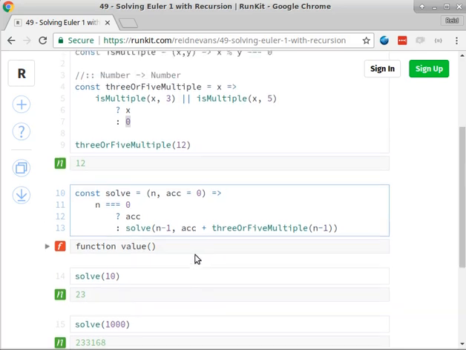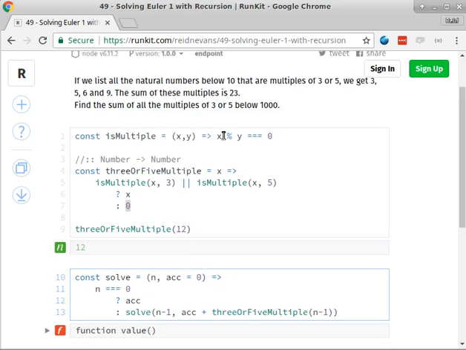But there you have it. Much simpler than yesterday. We've got an isMultiple function, we've got a 3 or 5 multiple function, and we've got our solve function using a little bit of recursion. You can write it in many fewer lines of code than what we wrote yesterday. Both are still purely functional. I'll leave it to you to decide which one you like better.